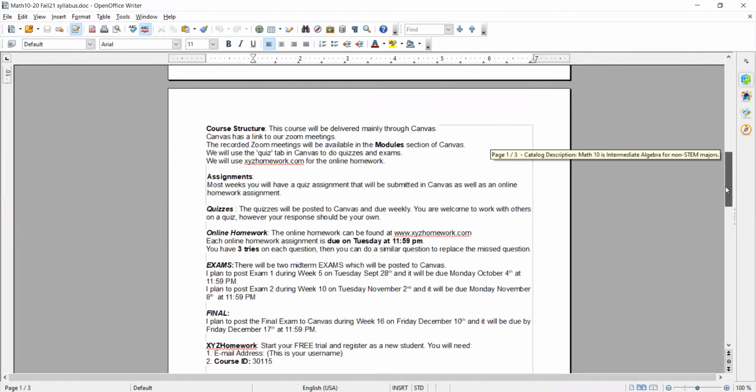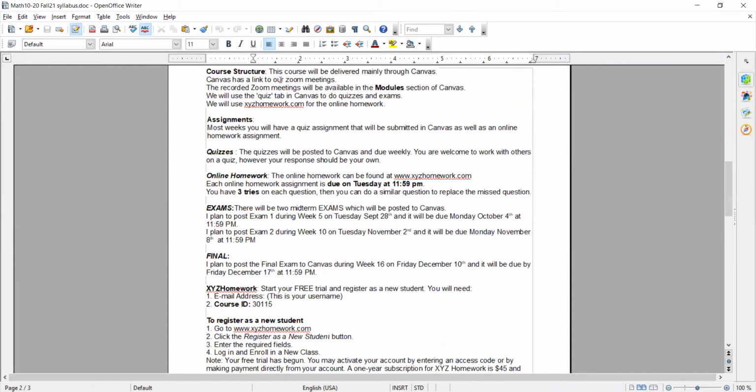Making our way through the syllabus. Onto course structure. Most of the class is on Canvas. We have Zoom meetings, which are linked to Canvas. I'll put the meetings in the modules in Canvas. I'm going to use the quiz tab in Canvas to give you a quiz. You have a quiz already, which I'll talk about once we're done with the syllabus.